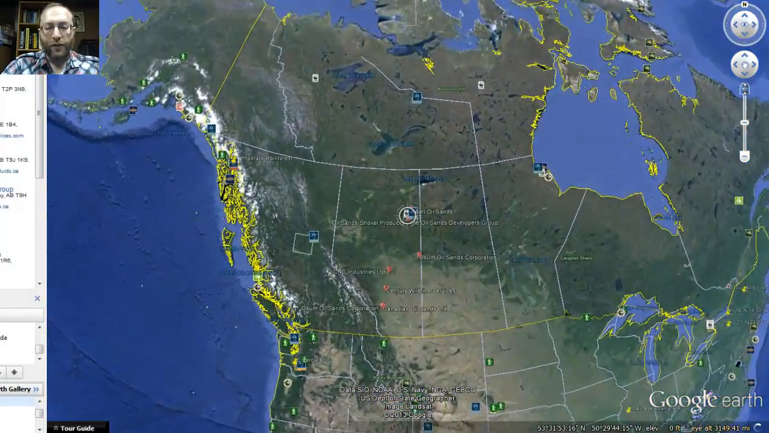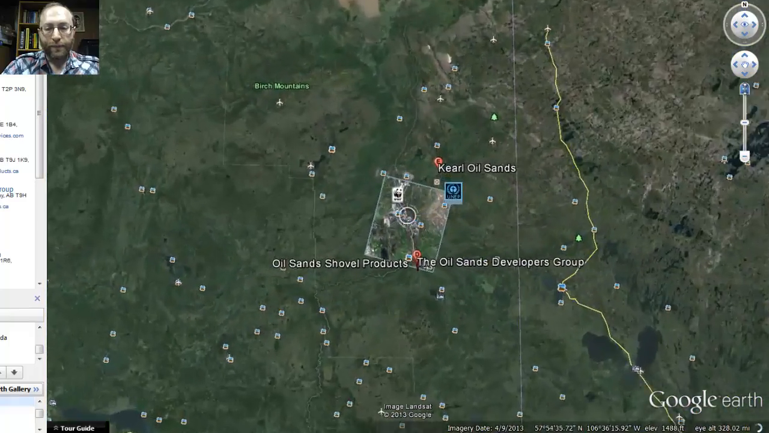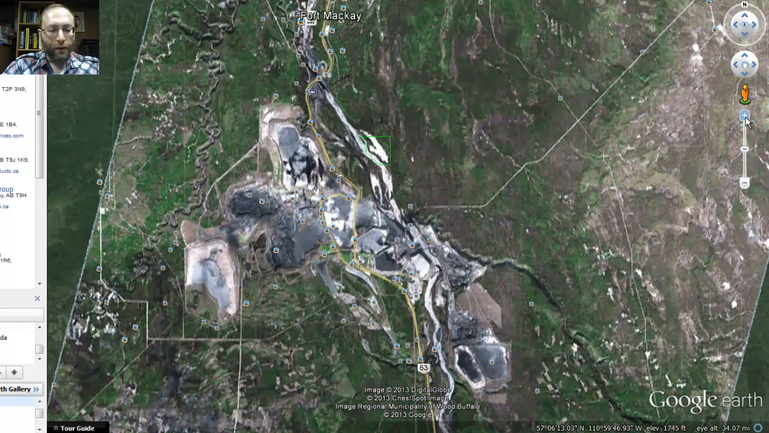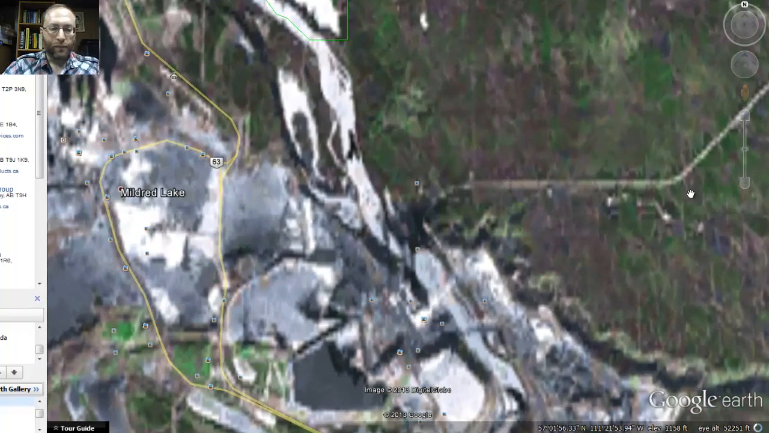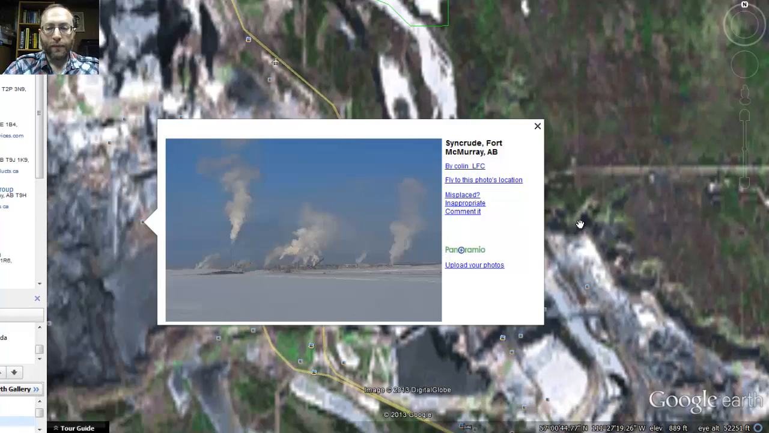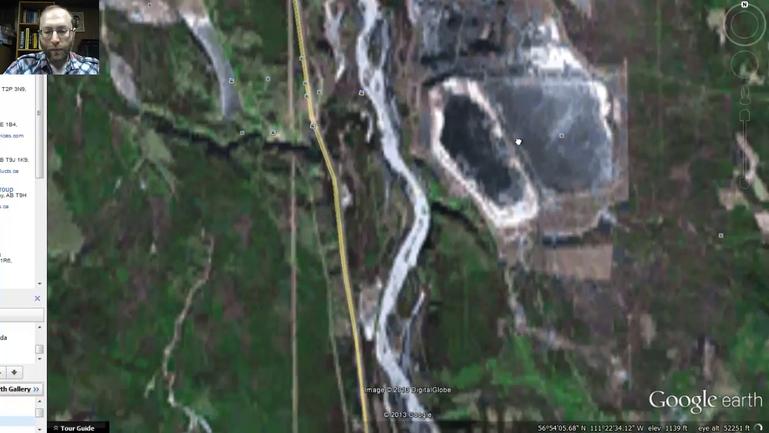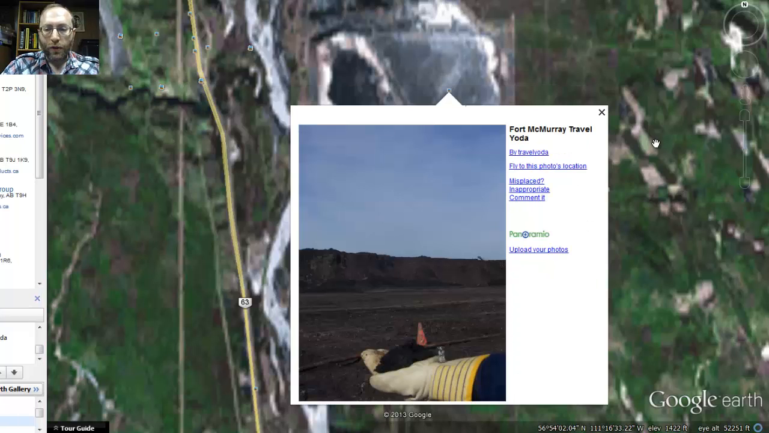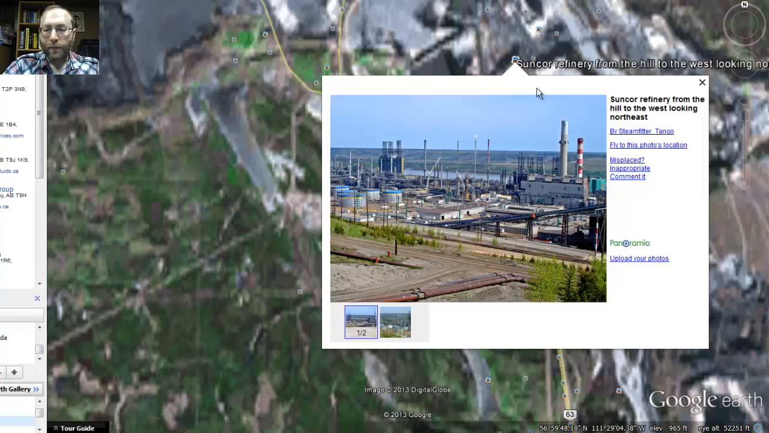I'll just show some pictures here. Here we're zooming in. And you can already see here the mine. See here how it's green, and here is the mine where it is not. You can see a picture showing the refining in action. Here's a picture that can show you the scale of the mine. Here's a close-up of the mine, showing you the sand. Here's a close-up of the refinery.